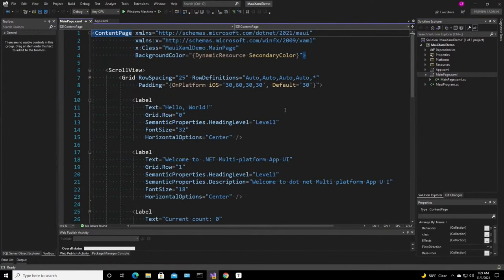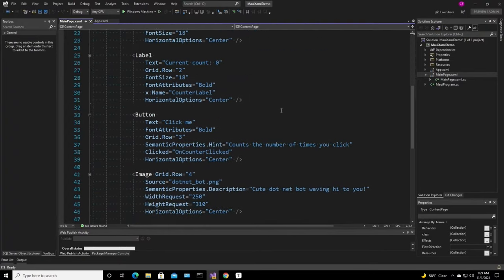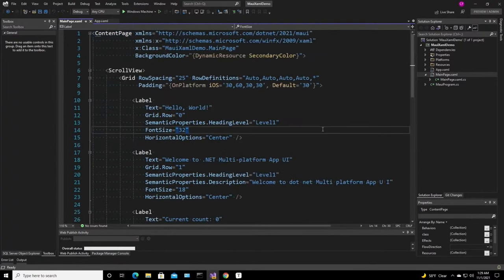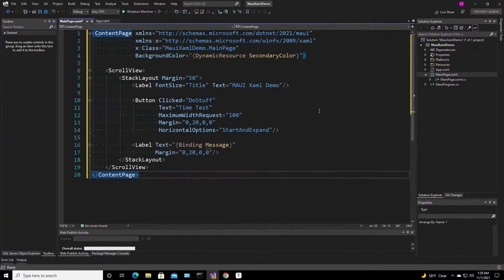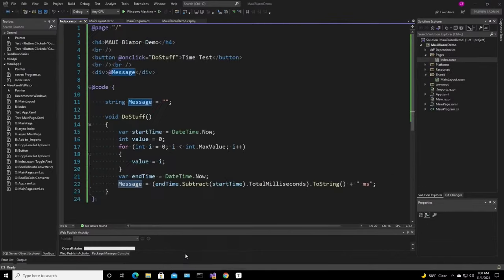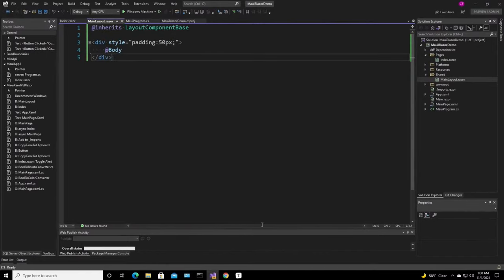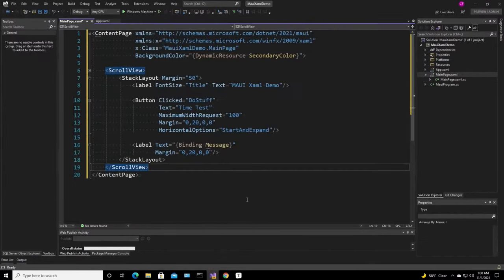And this is where all this stuff that we just saw is defined. Labels and buttons and an image. And let's just replace that. All right, so you see here, I've got a stack layout with a margin 50. That should give me the same margin as the MAUI Blazor app, if you remember. In the main layout, we've got a padding of 50 pixels. So we're trying to keep it somewhat similar. And I've got the label that says MAUI XAML demo. A button that says time test, and when I click it, it's going to call a method called DoStuff. It's actually a button click handler, and then I have the message down at the bottom.